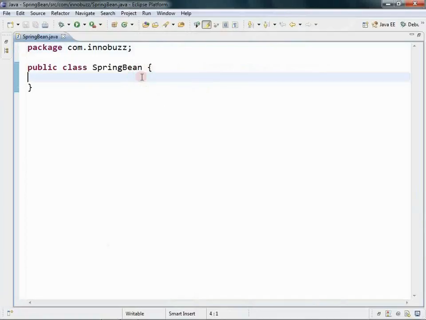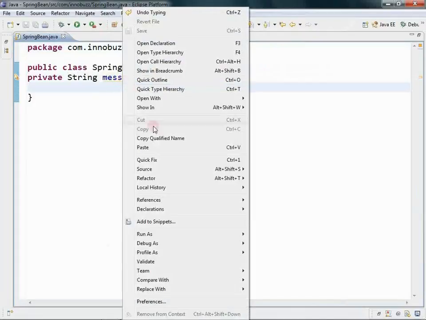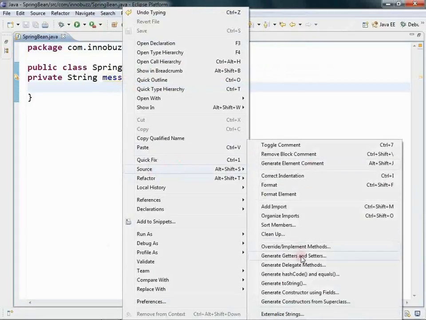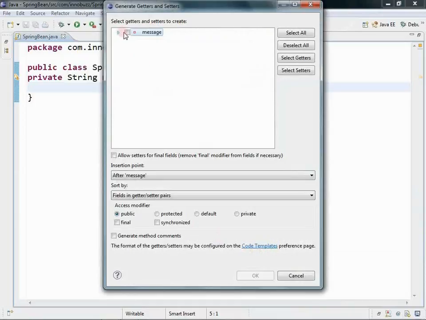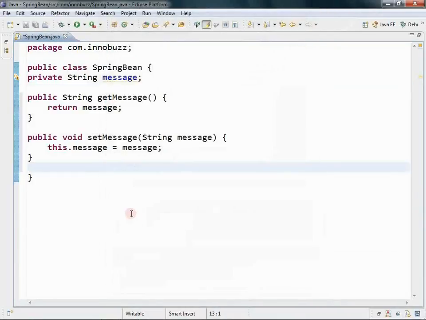Within this, you can add some code. Let's add string message. And for this, let's create getter and setter. Right click, generate getter and setter for this. And once you are done with this, this is a simple POJO having a property name message with respective methods.